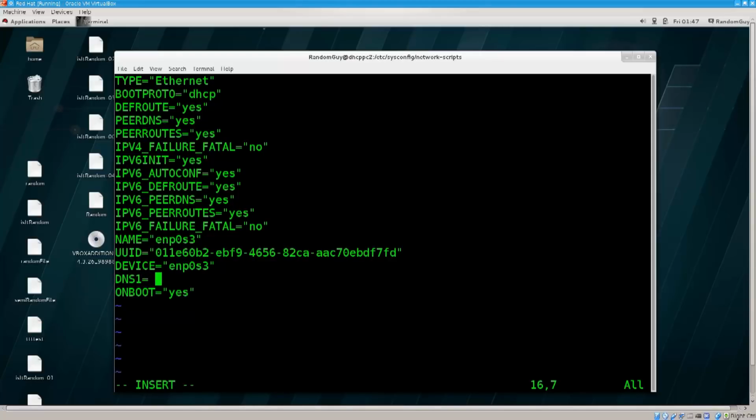DNS1, that can be, for example, I don't know the OpenDNS servers by heart now, sorry, but I can type in 8.8.8.8 and I can type in DNS2 equals, which one was it, 8.8.4.4. These are Google DNS servers, which are public and free to use for anyone. OpenDNS is also free. I tend to use it, but you can also use Google, no big deal. You can use both of them as you choose and please.